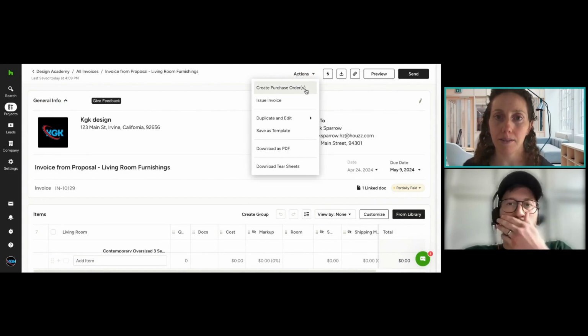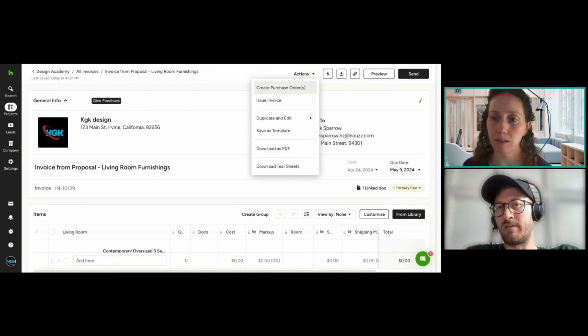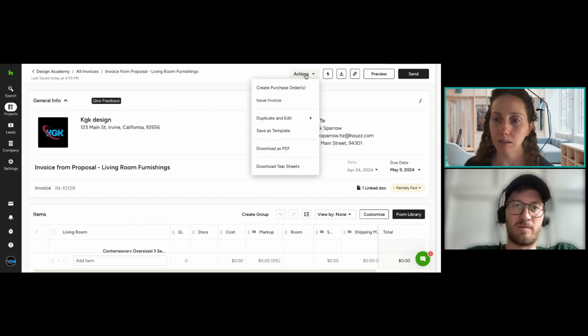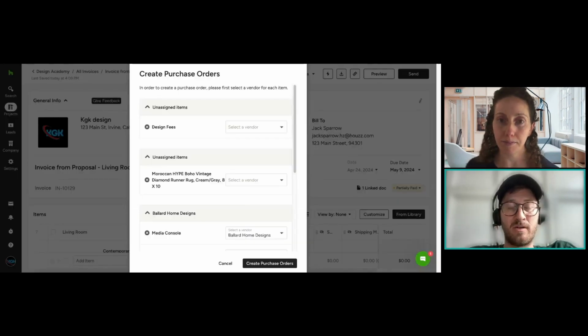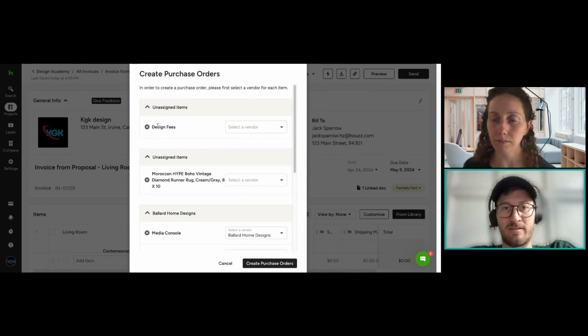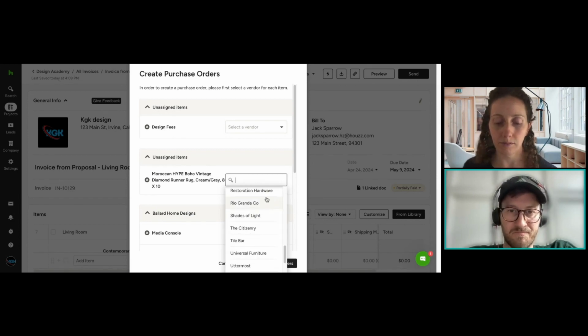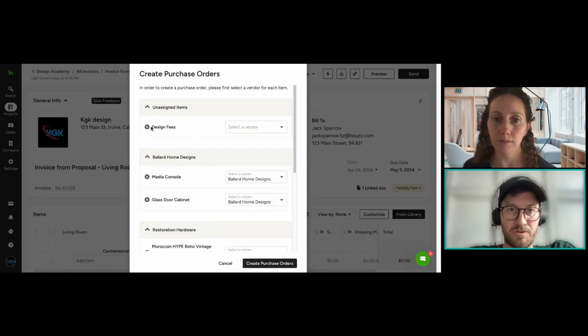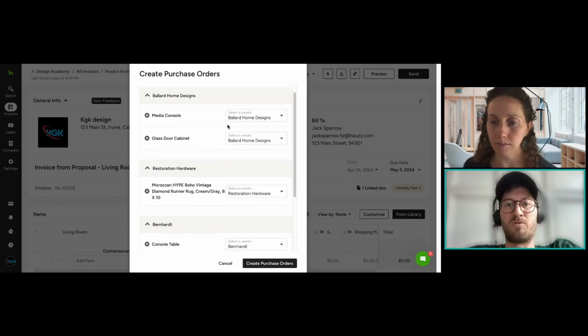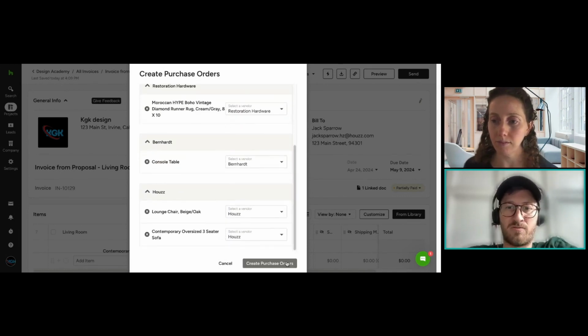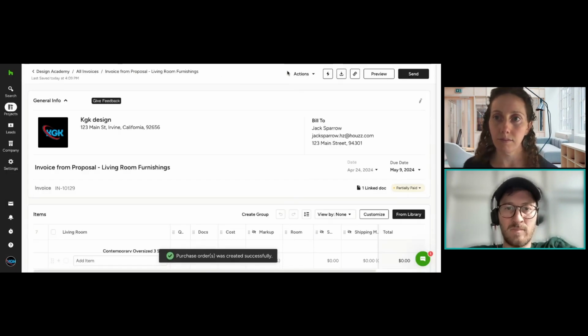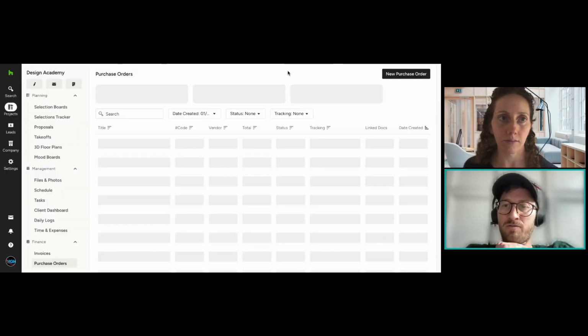Cool. So let's go to purchase orders now. The easiest way to do it is to click actions. I'm going to take my invoice and make it into POs. When I do that, I can see which vendors these are going to. Again, a lot of this comes from how you go about sourcing these. So we'll take out my design fee, and then we'll allow the rest of these to go to their vendors. If I hit create purchase orders and scroll down here, it's automatically going to create all these different POs for me.